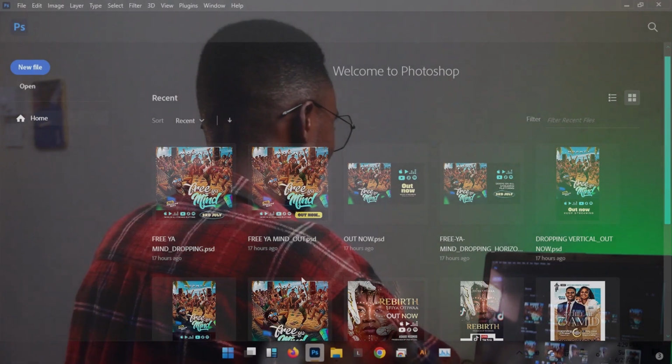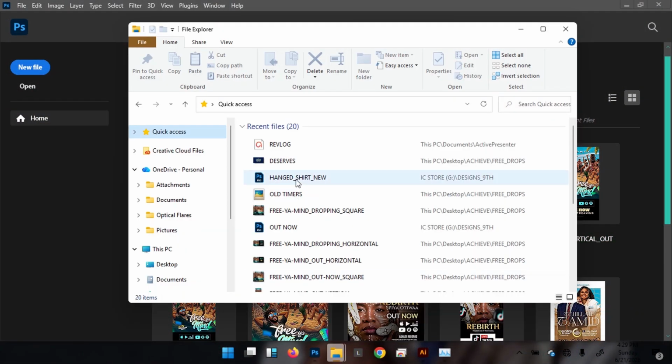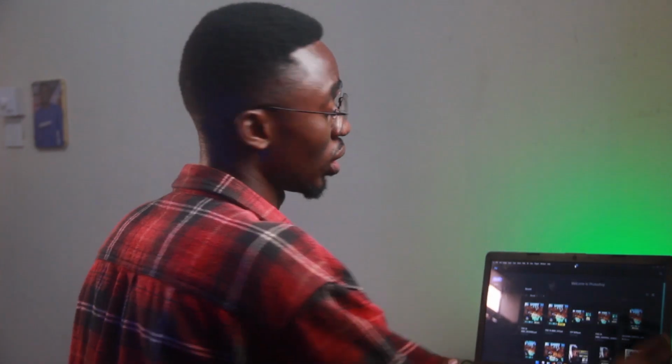So I have Photoshop opened now, so let's get to work. So I would load this file, hang shirts, new. So this is like a mockup. So that was where I presented the logo on the t-shirt. Okay, this is where I presented the logo on the t-shirt.